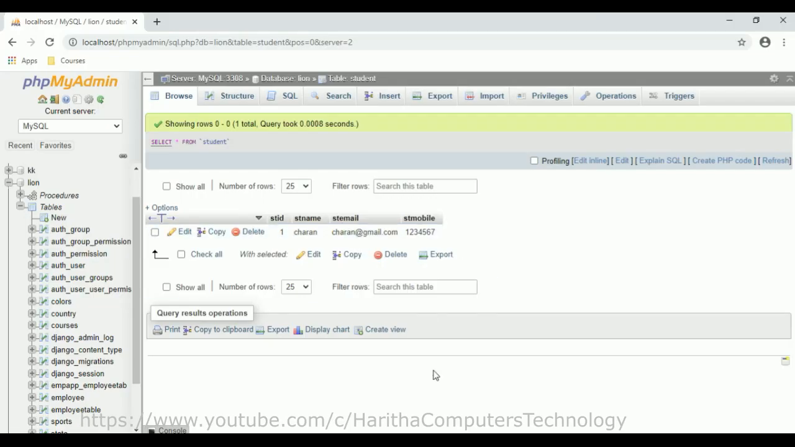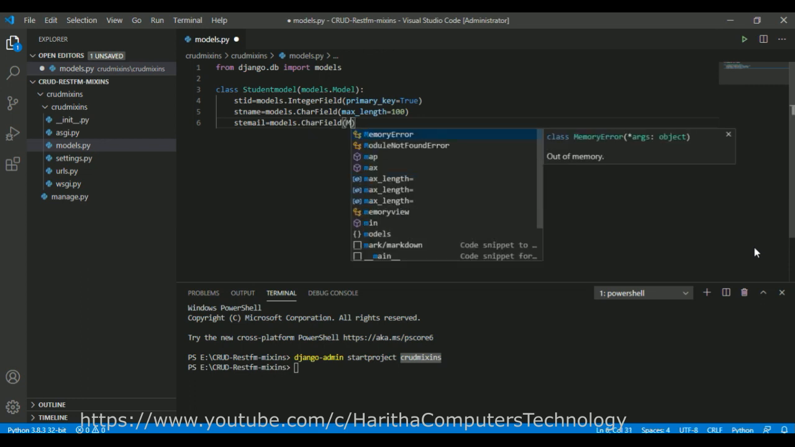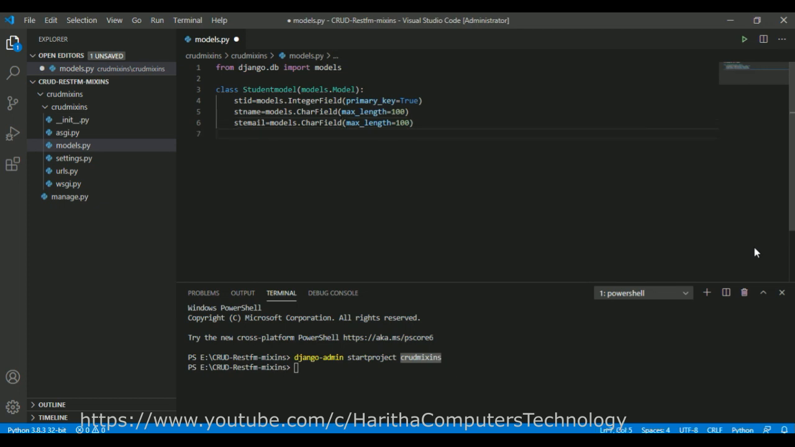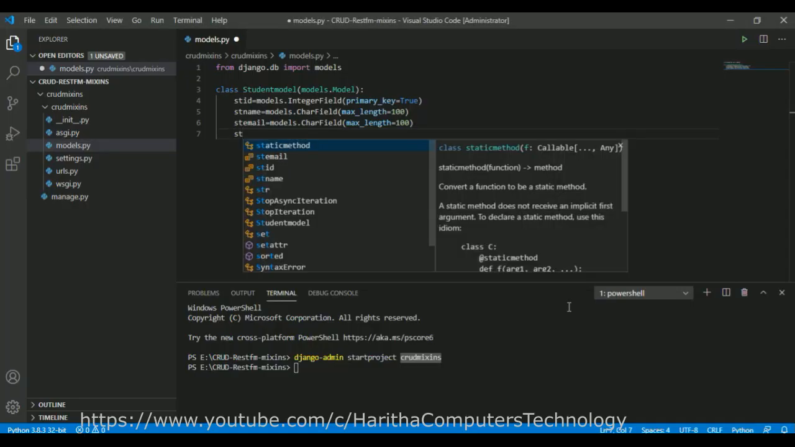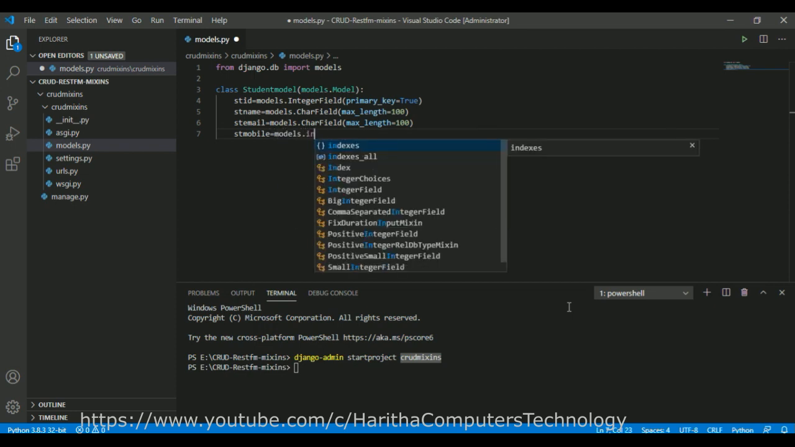The third property is the student email. So student email is equal to models.CharField, the data type, and max_length is equal to 100. Now the last property is the student mobile. Let's check the column name, student mobile is equal to models.IntegerField.